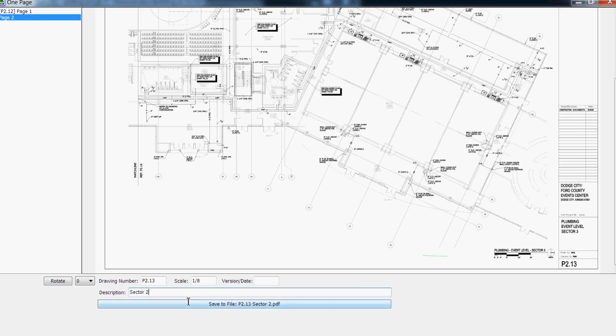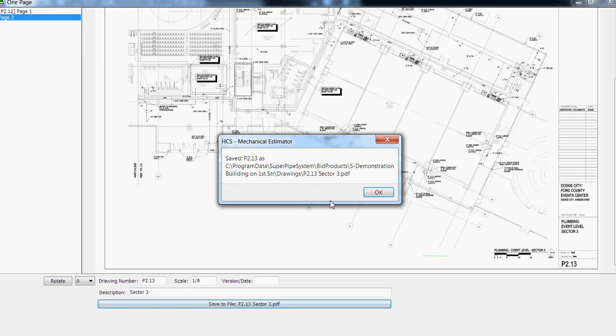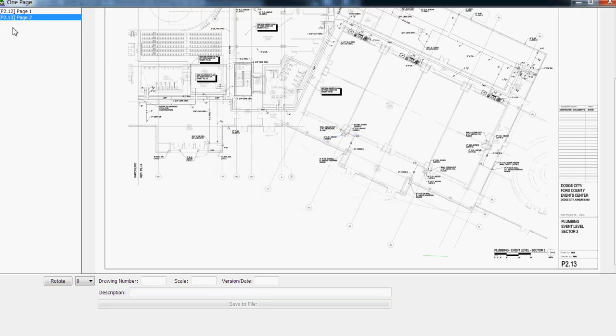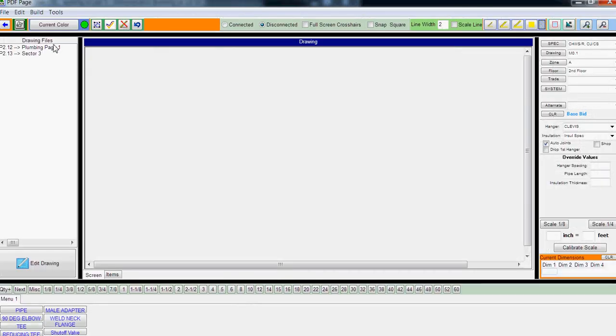Sector 3. Or it could be no description. Save that one. Alright, so we can see which pages we brought in, and that'll keep track of it for us there. Now if we close out of here and go back here, now we have all these and we can edit them.